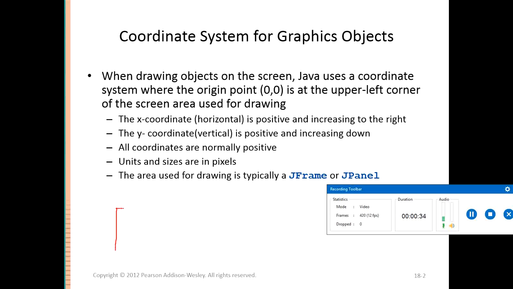So for example, this is our screen, the upper left corner of the screen. This is 0, 0. That means the x-axis and y-axis values are 0, 0 over here. Now as we start moving horizontally, the x coordinate starts increasing in the positive direction. As we start moving down vertically, y becomes positive and the value of y starts increasing. All coordinates are normally positive.